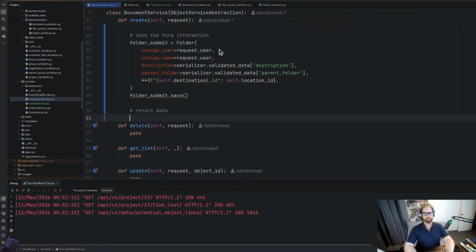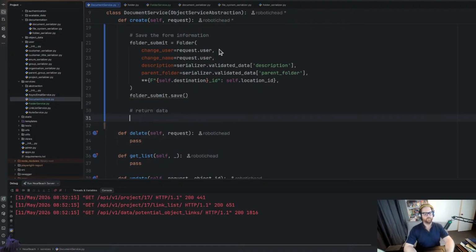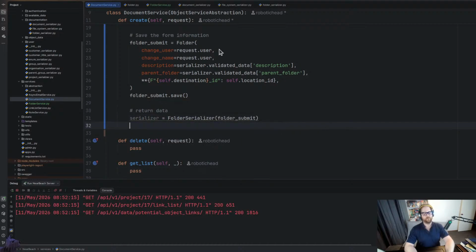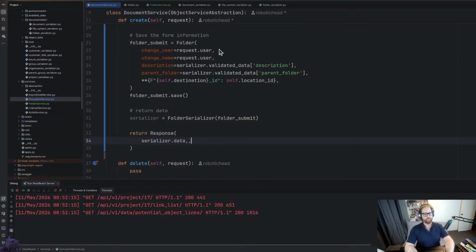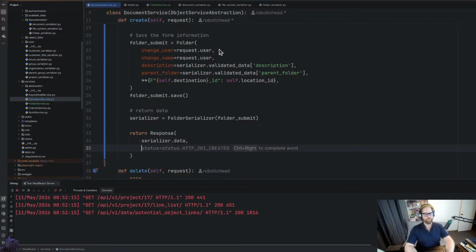Return data. So serializer equals folder. Folder submit. Yep, we're happy with that. Yep, and that's it.